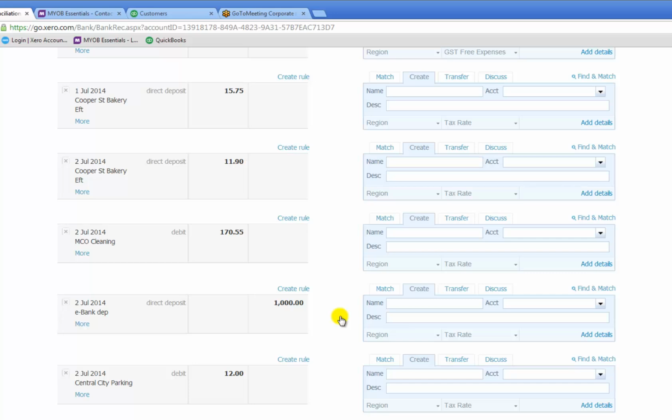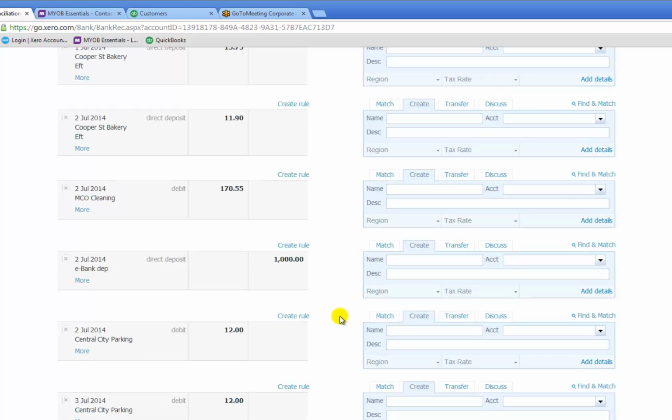Alright, so how do we create a rule? Well, you'll have to give me a buzz or whatever. Alright, similar sort of thing to the other programs again.